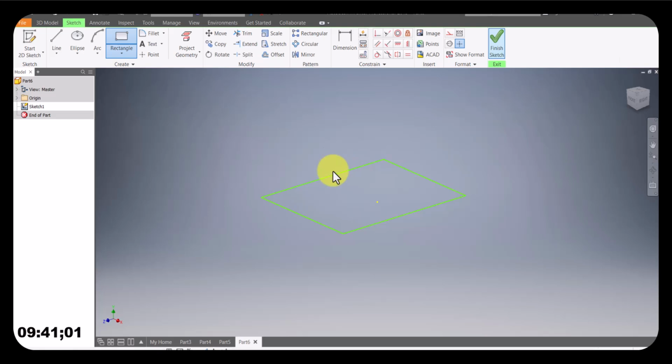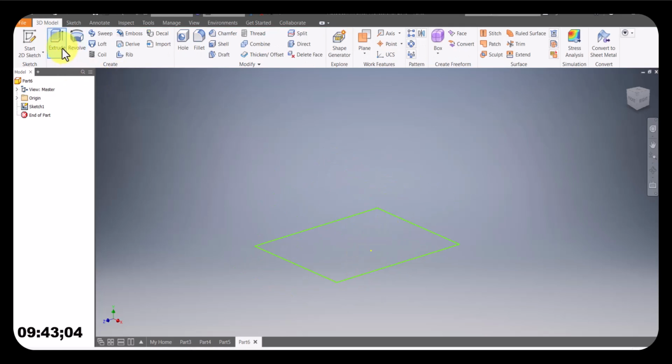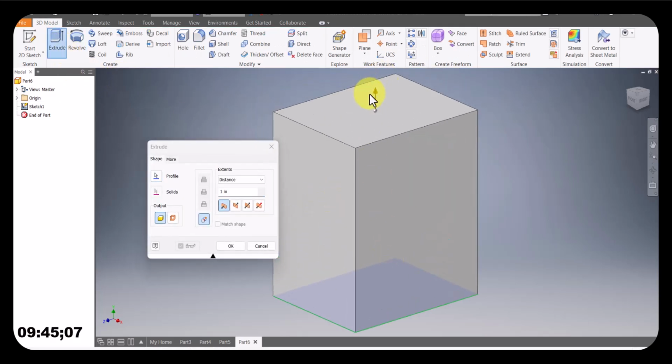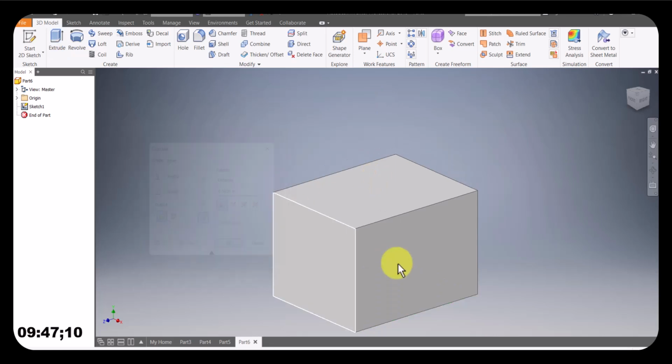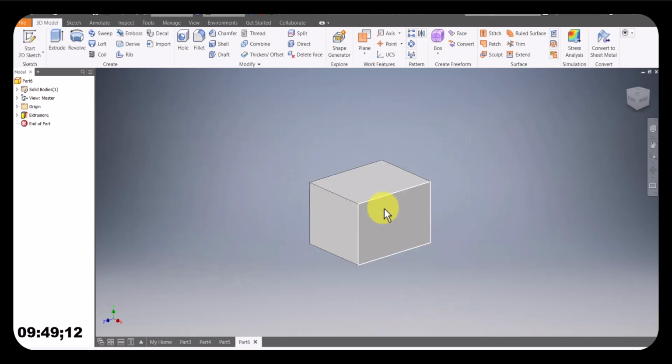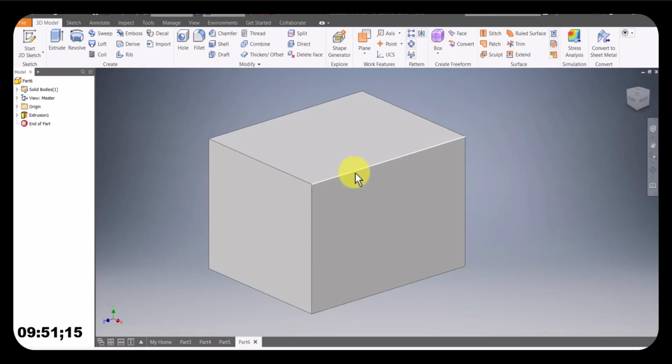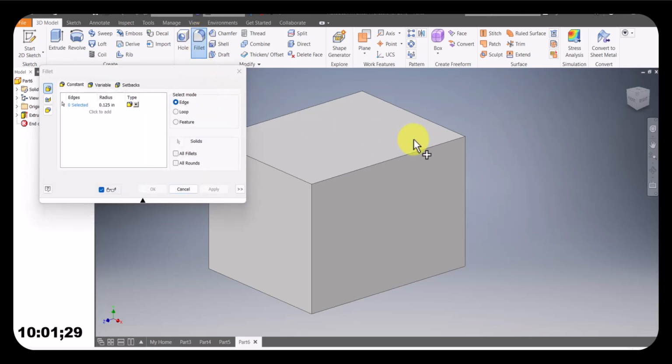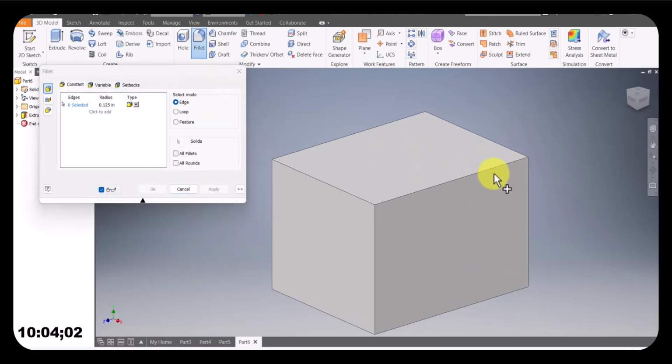So first of all, I'm going to draw something. I'm going to draw a box. Now, if you look at this box, it has sharp edges. So I'm going to be using fillet to remove the sharp edges of this box. So now I click on fillet. There are different options in fillets.